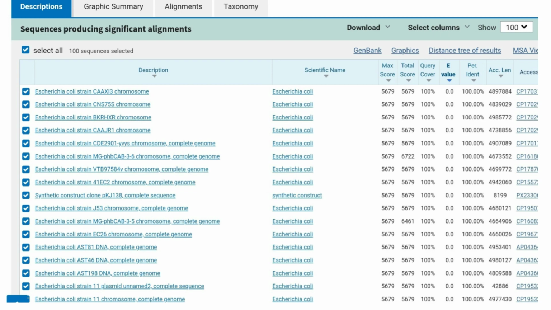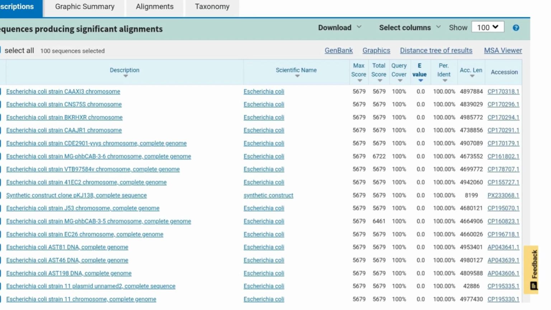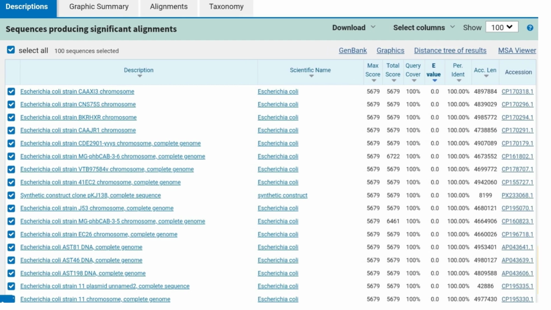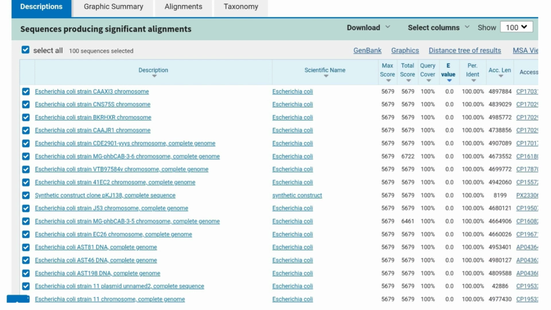E-value, expect value. The E-value is one of the most critical statistical parameters in BLAST analysis. An E-value of 0.0 means that the probability of obtaining this alignment by chance is effectively zero. In practical terms, this confirms that the alignment is extremely significant and biologically reliable.